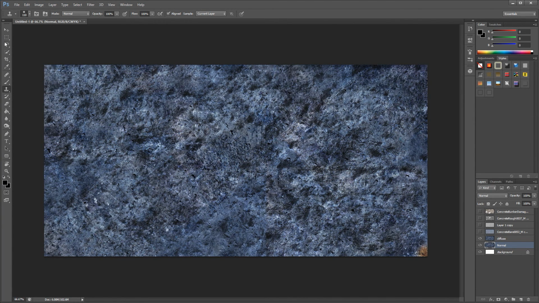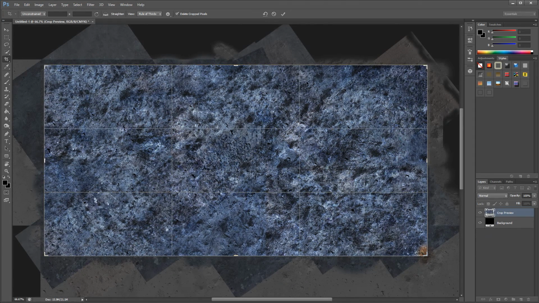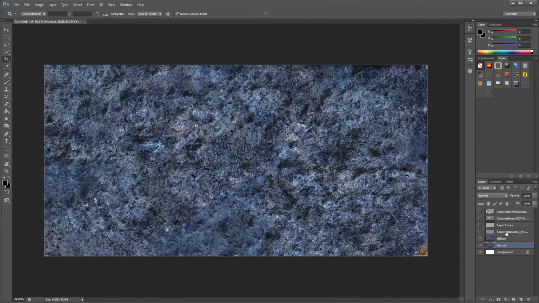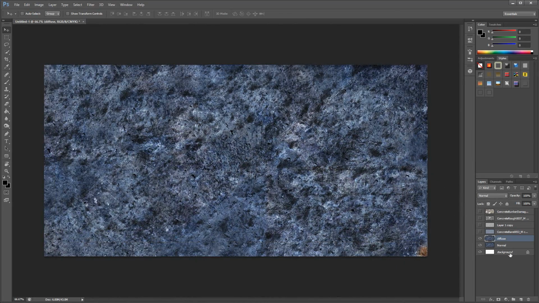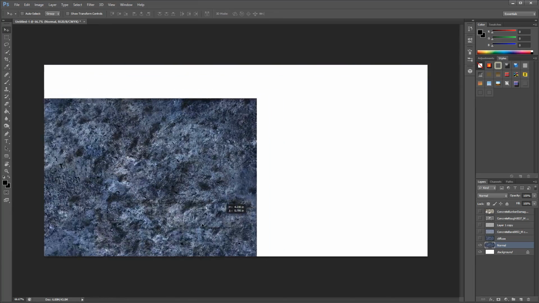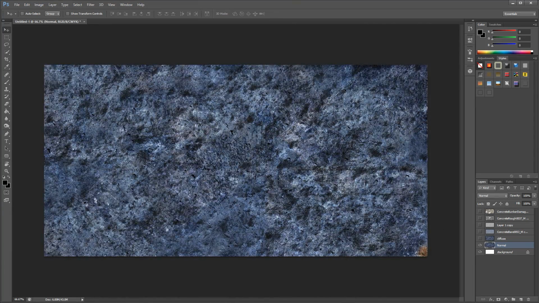I'll come to our normal map, click the crop tool, hit enter, and hit the check mark, and it's cropped. We'll do the same thing with this. Just hit enter and check. Perfect. If you want to double check it, just drag it. You can see there's nothing else. And same thing with the normal map, nothing else behind it.